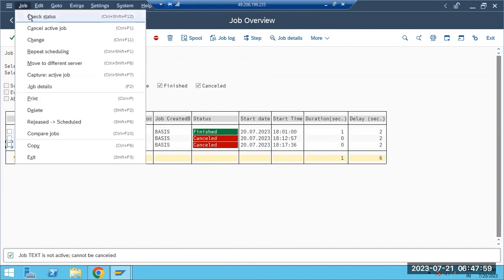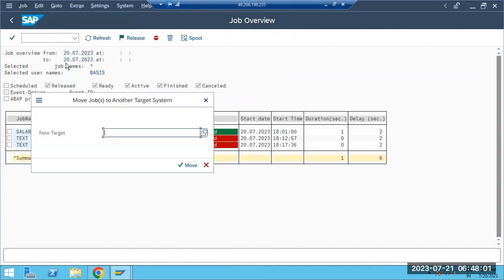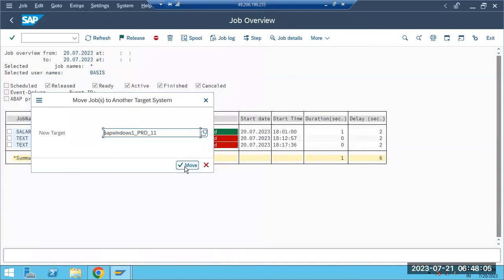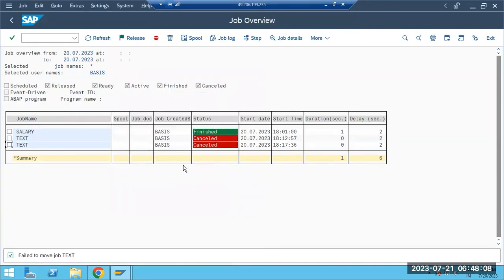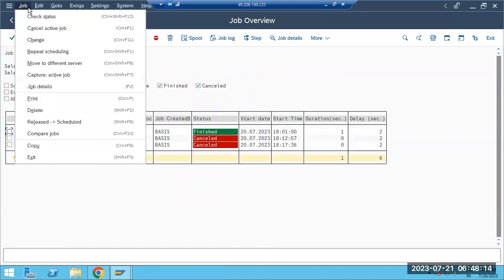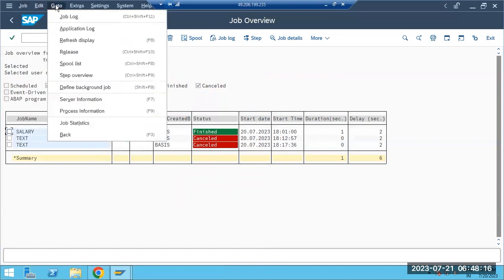That is the job. If you want to move the job to a different application server, you can move it to another application server also. I want to run this job on a different application server, so we can run it, right? That is also possible in the system. So that is the application server.